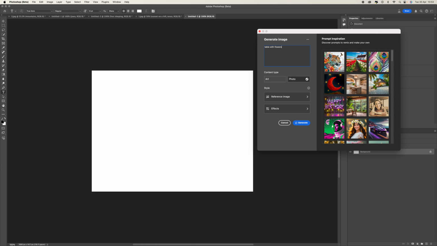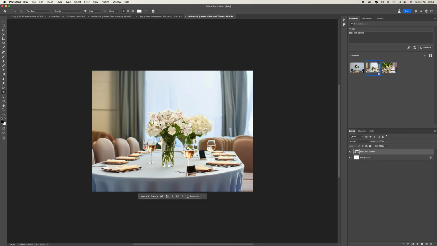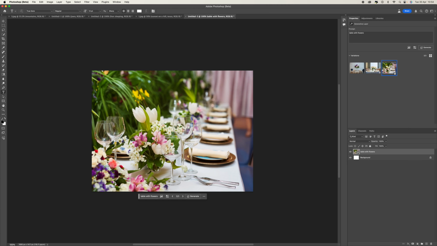Let's just go with that. So let's click on generate. So we've got our 3 versions there. So let's go with this one here. So again, this is completely computer generated.